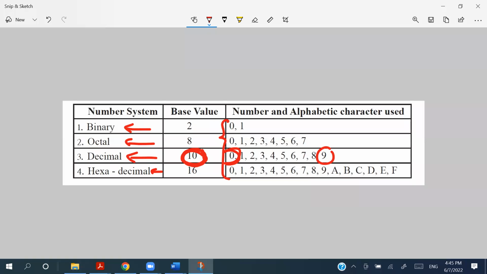So look at the other number systems. They are following the same rule. Base is 2 in binary number system. It starts from a 0, goes until 1. Base of the octal number system is 8. Again starts from a 0 and goes until 7.